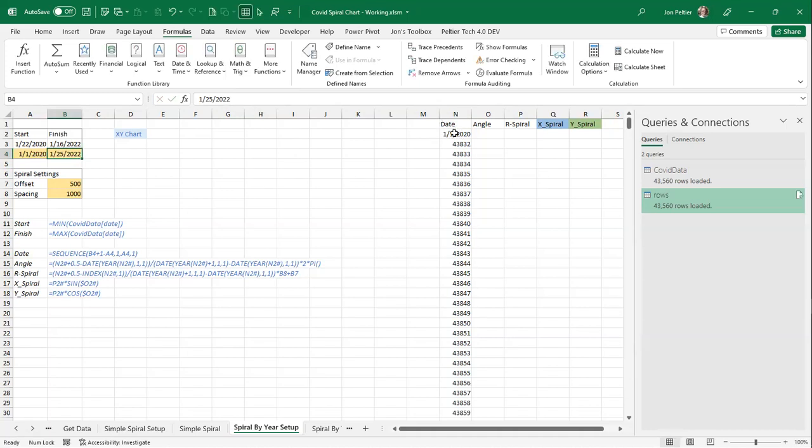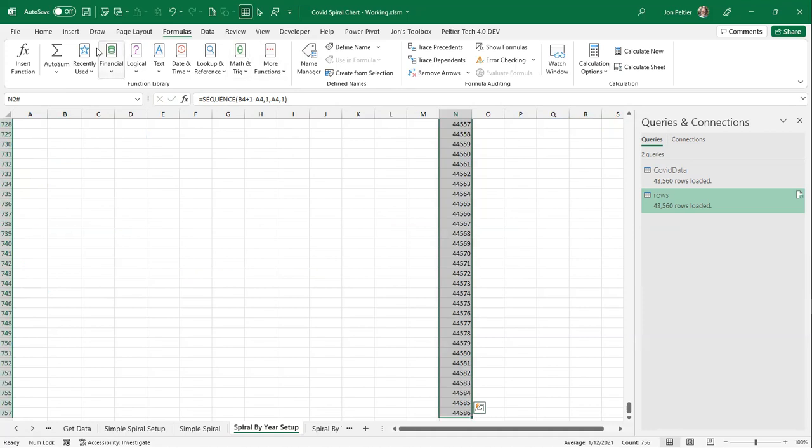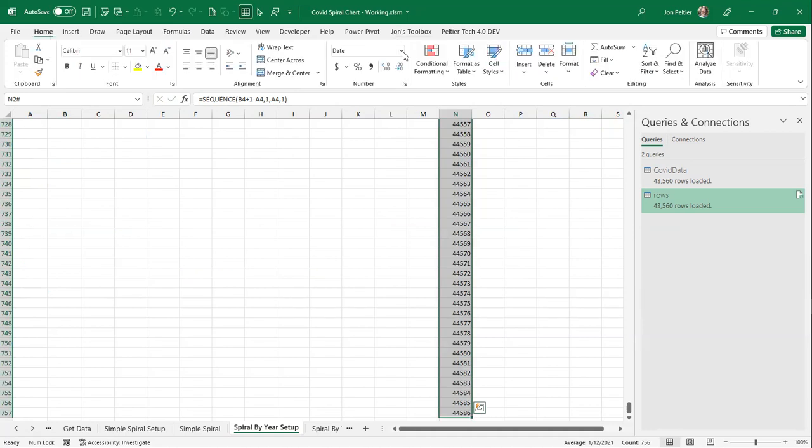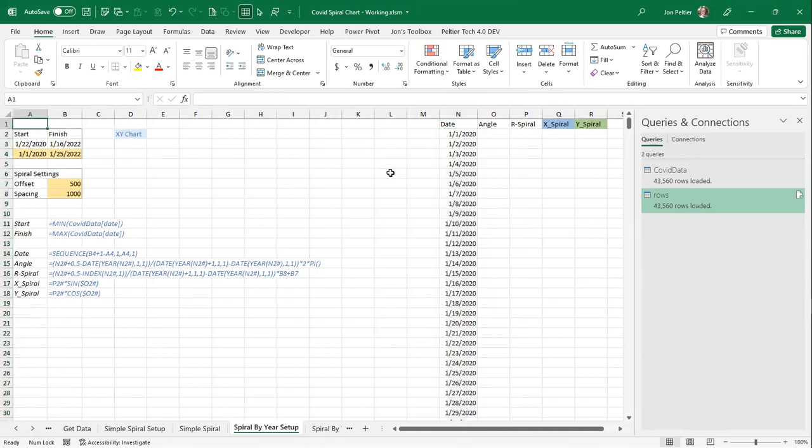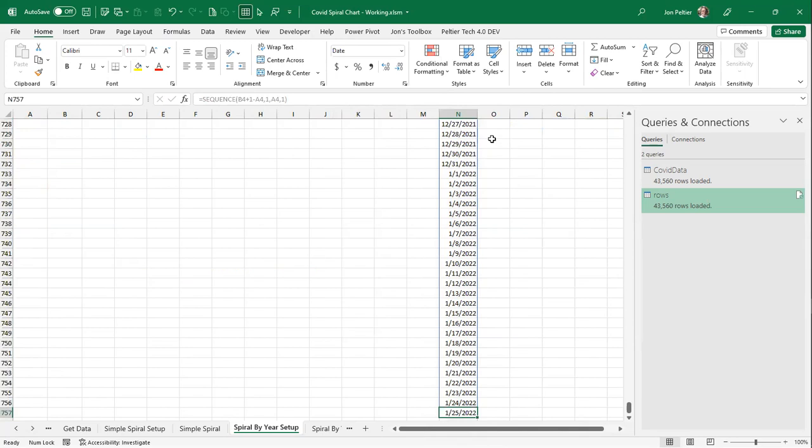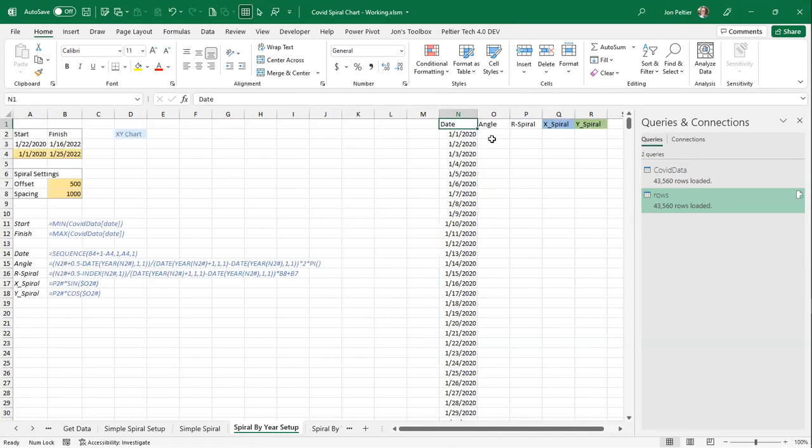Now, the first cell is formatted as a date. The rest of them aren't. And it doesn't really matter to Excel. It matters to me. So I'm going to change that to a short date. And then there we go. So here's the dates: 1/1/2020 and control down arrow, 1/25/2022. Yes, that's what I told it I wanted.